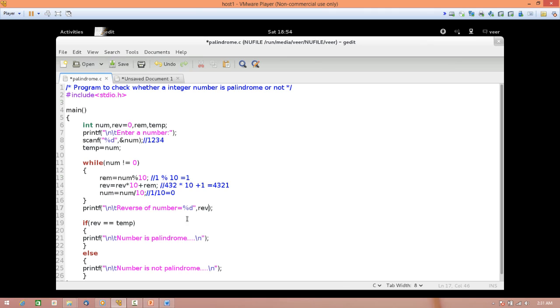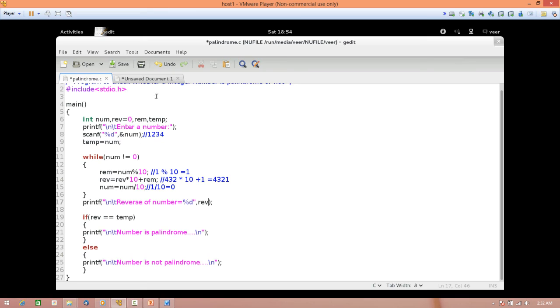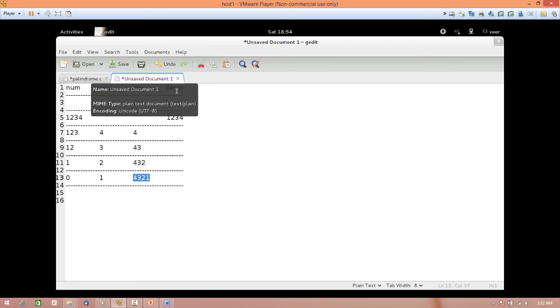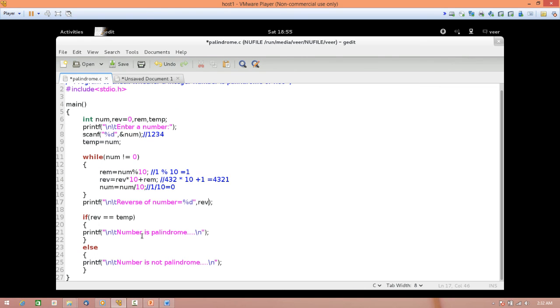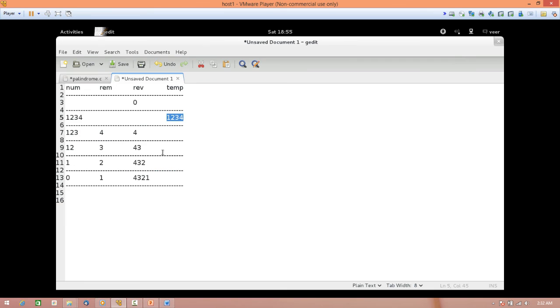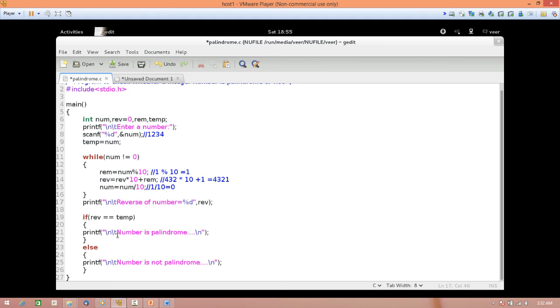Then one more task remained, which was to check whether the number is a palindrome or not. As we know, the initially entered number is stored in the variable temp. We can now cross verify and compare whether the reverse computed and the initially stored temp value are both the same. In our case, is reverse, that is 4321, equal to 1234? No. So in this case we get the else part, that is, the number is not a palindrome.